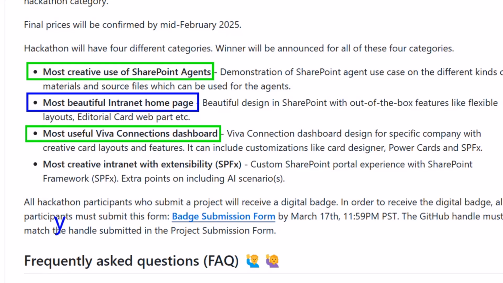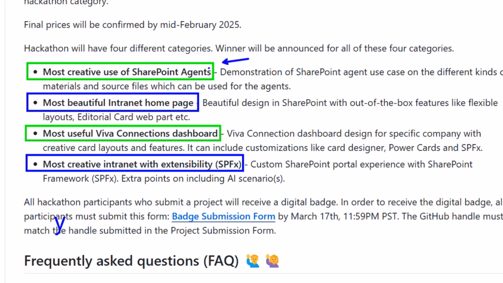Most useful Viva Connections dashboard. So if you're looking more at Viva Connections and you build those dashboards, you can use the Viva Connections card designers to create beautiful dashboards and submit that one. And then the last one there is the most creative intranet with extensibility. It doesn't have to be customization. It doesn't have to be developer stuff. It can be most creative use of SharePoint agents, which is a really good example of how you can submit something which is not about development necessarily.